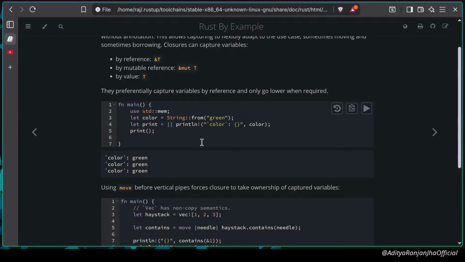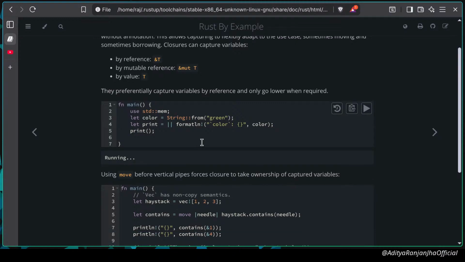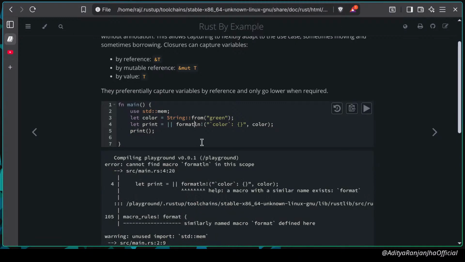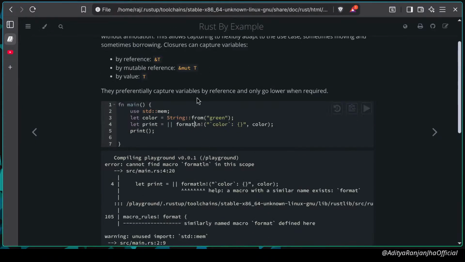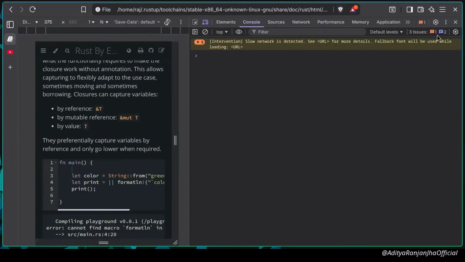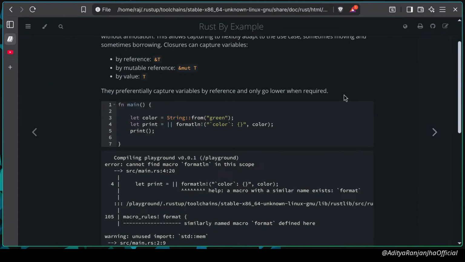What if I said something like format ln? Well, nothing dramatic should happen because format ln doesn't print anything. But we have not imported format, so I should get an error. Yeah. Format defined here, and memory is unused, so we shouldn't be using it. Let's remove this. Not F12, sorry.